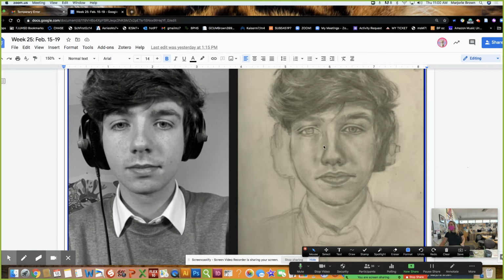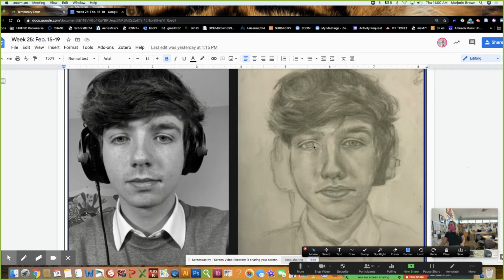And obviously she's still adding layers. She's not done with this eye or this part. You can tell she's working from right to left and she still has a lot of shading to do, but it's excellent. The texture of the hair.